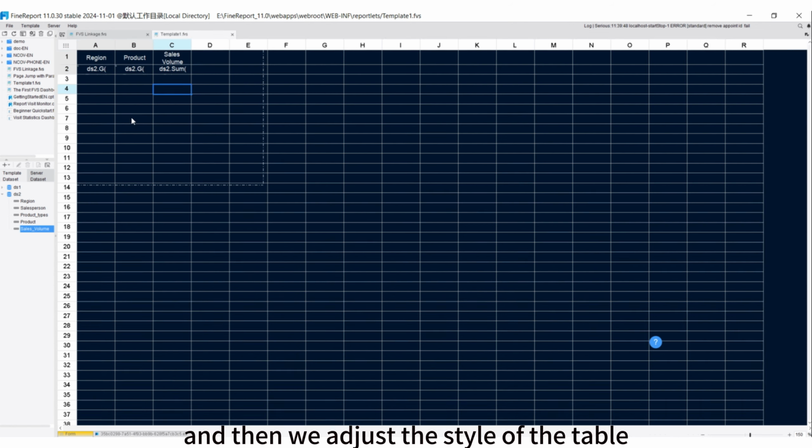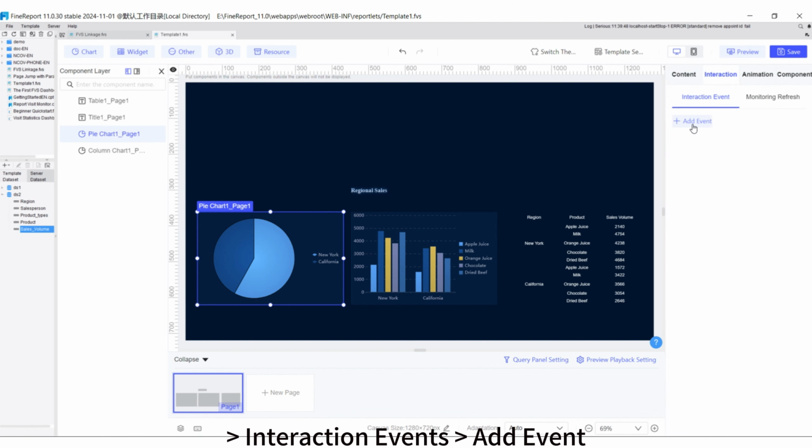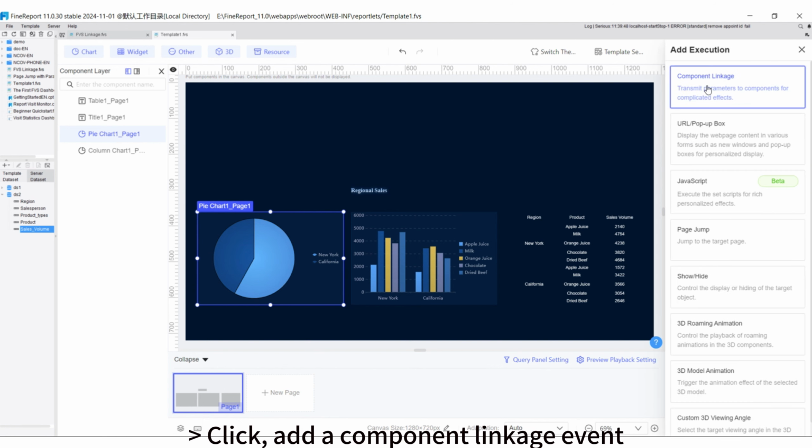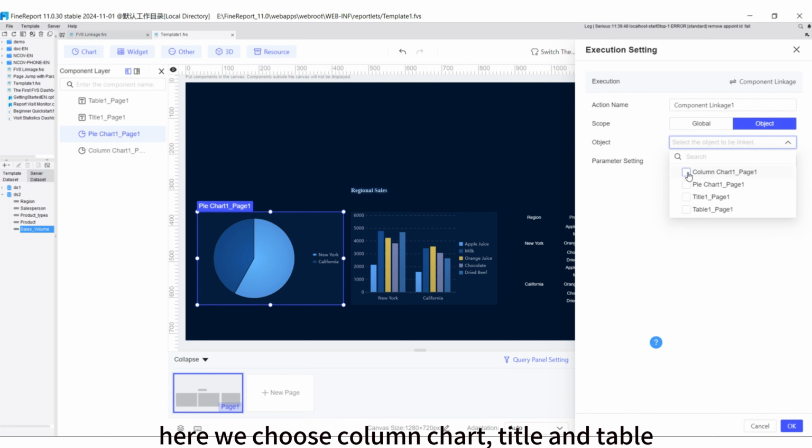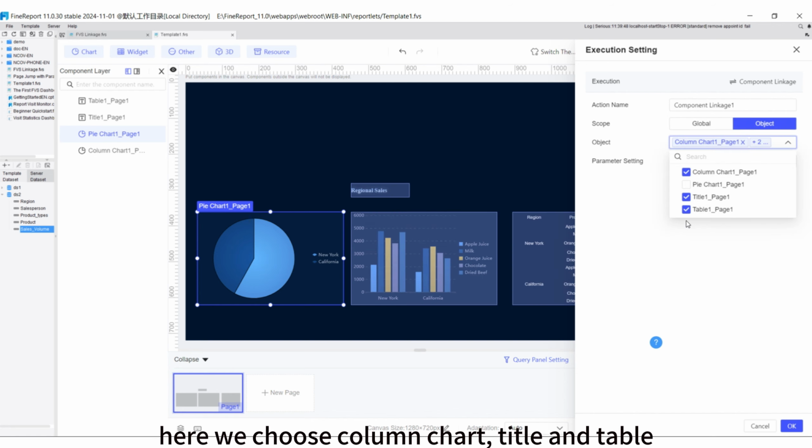Now pass parameter settings, select the pie chart, click on the right side of the Interaction Events Add Event, click Add a Component Linkage Event. The scope of linkage can choose global, that is, linkage of the components of the entire template. You can also choose to object. Here we choose column chart, title and table.